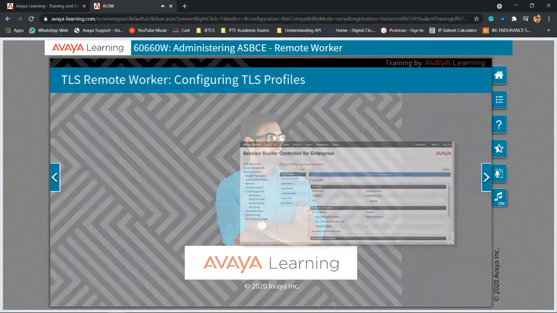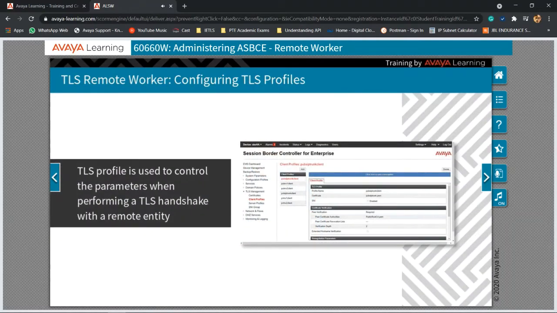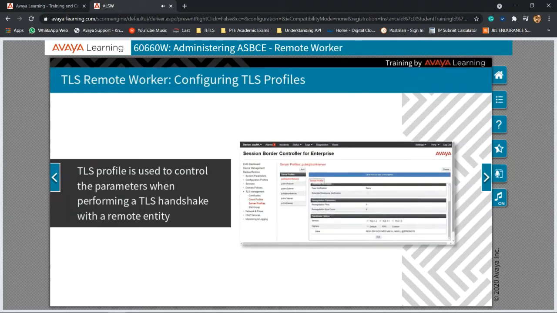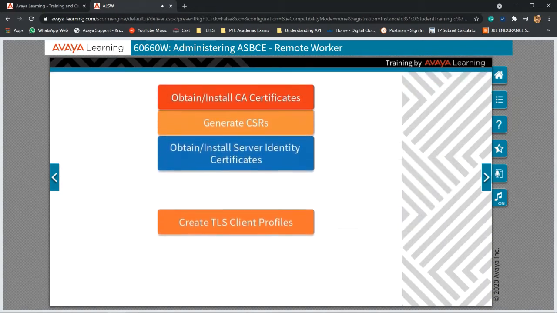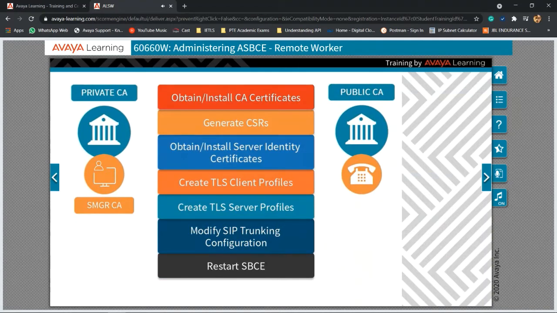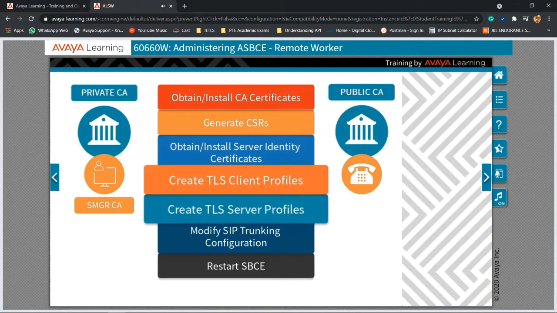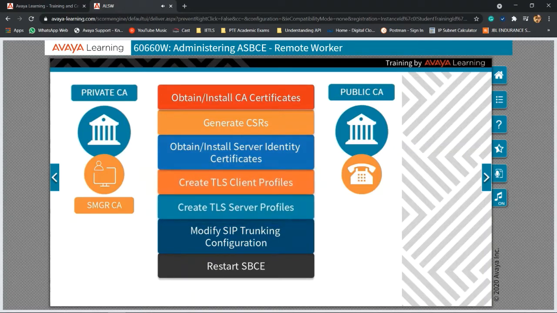The Avaya ASBCE TLS configuration rests within the TLS profile. TLS profiles are of two distinct types: server and client. One of the ASBCE remote worker configuration steps is to configure the ASBCE client and server TLS profiles. A TLS profile defines parameters used when ASBCE is performing a TLS handshake with a remote entity. TLS profiles are the basis of the ASBCE TLS configuration.